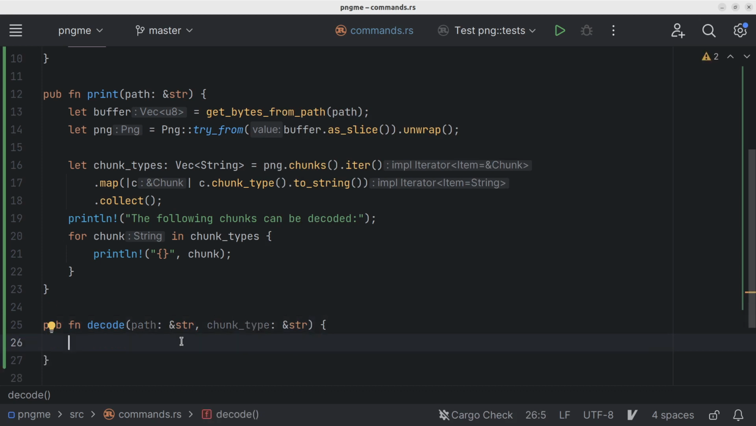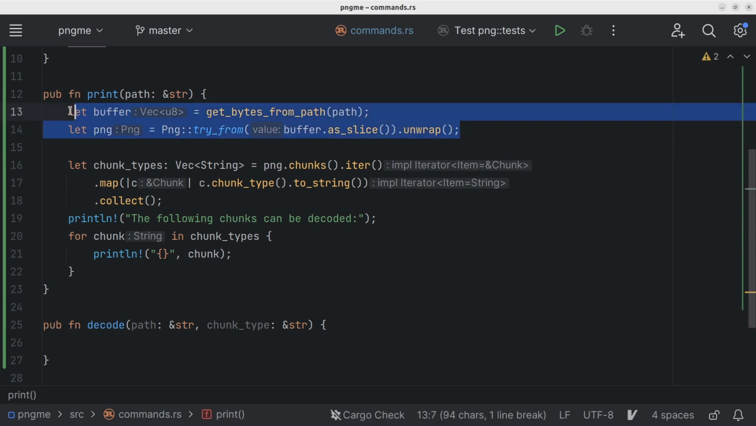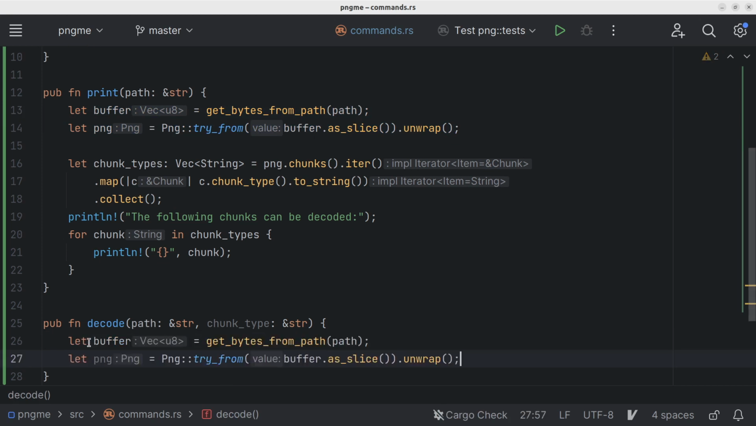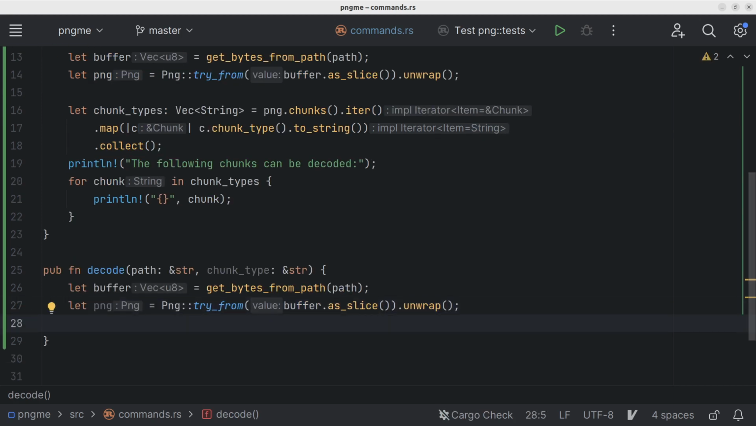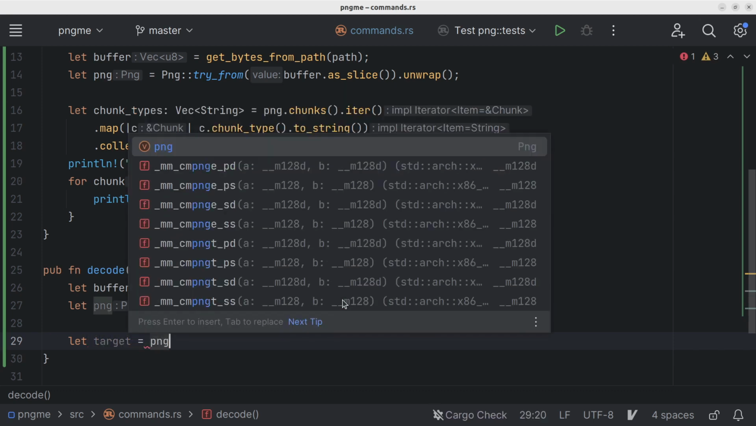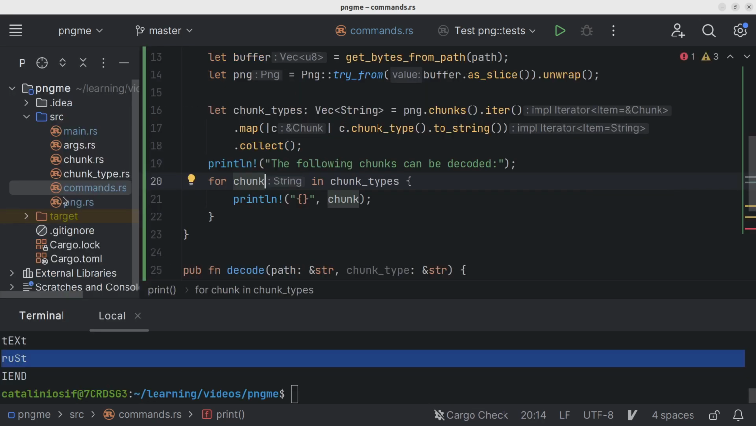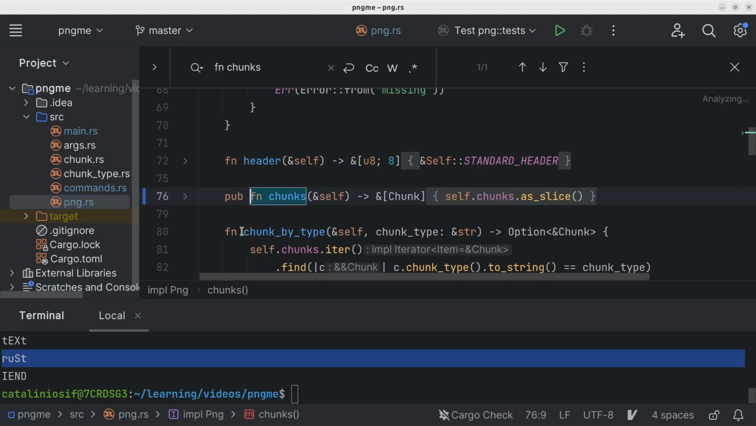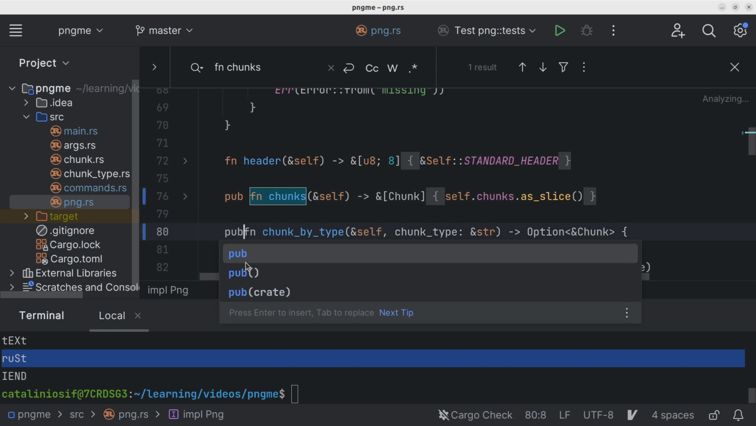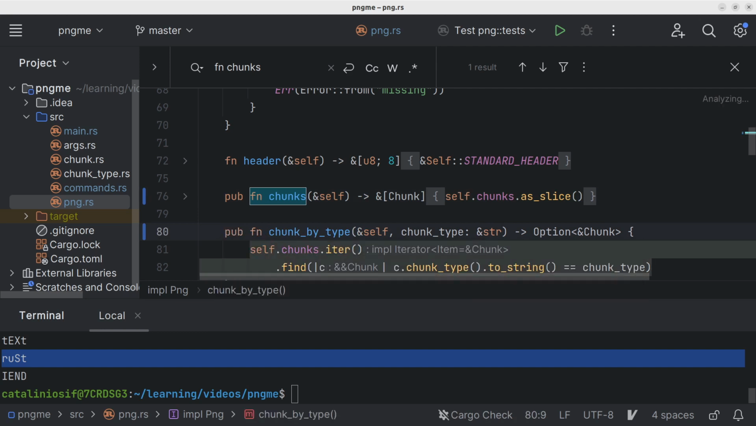All right then. So let's try the following. I think we can just copy these because we still need to open the PNG file, and we need to extract the desired chunk. Should be PNG, I think I need to make more functions public. Going back to PNG. Oh, and this is exactly the one we want, chunk by type. We're retrieving a particular chunk by its chunk type code.